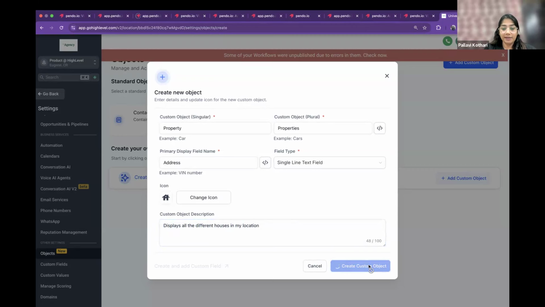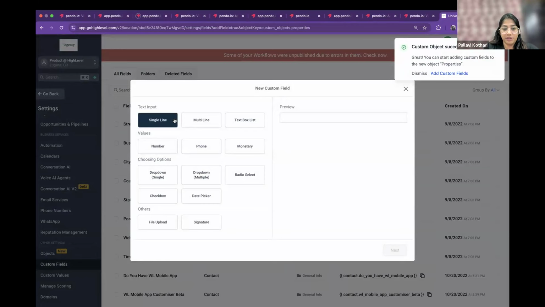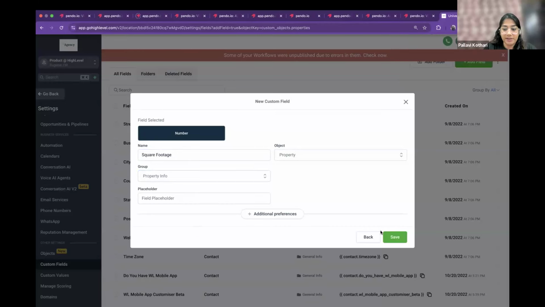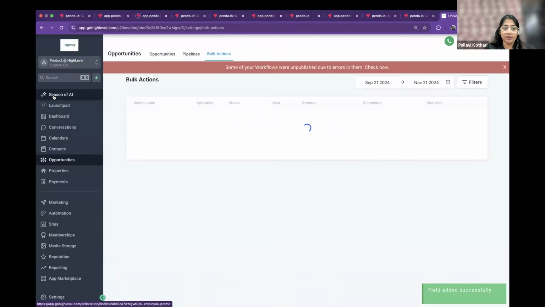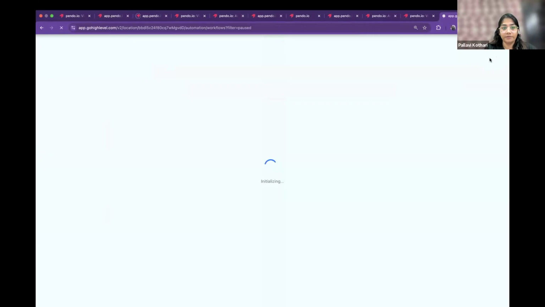What next? The next thing you would want to do is put in custom fields for this particular object, right? So you can start adding custom fields to it. For example, the square footage of this particular house. So you will add a new custom field, and you can literally add all the different available custom field types here directly as custom fields to this particular object. You can start putting any custom fields that you want and save all of that information. Now the third step is starting to create records under this new custom object that you just created called properties. Just allow this to refresh.